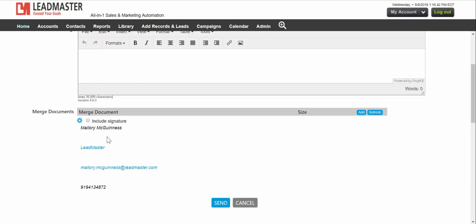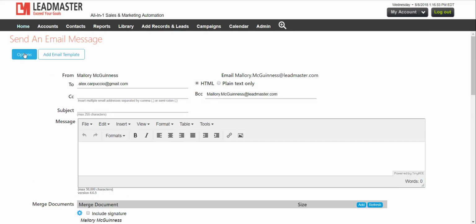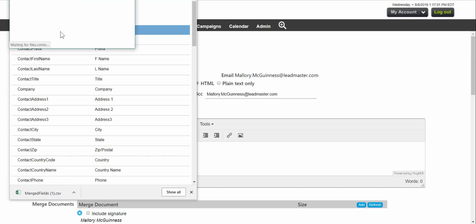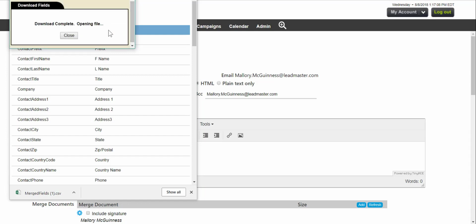Before adding a merge document to our email, we must take several steps first. Click Options, View Merge Fields, then Download Merge Fields. This way, we can view this list in Word and merge our document before uploading it to LeadMaster.